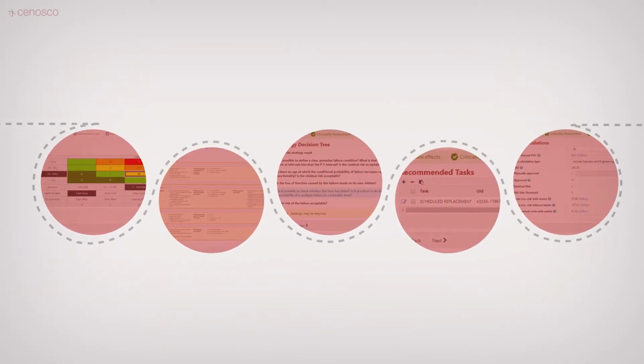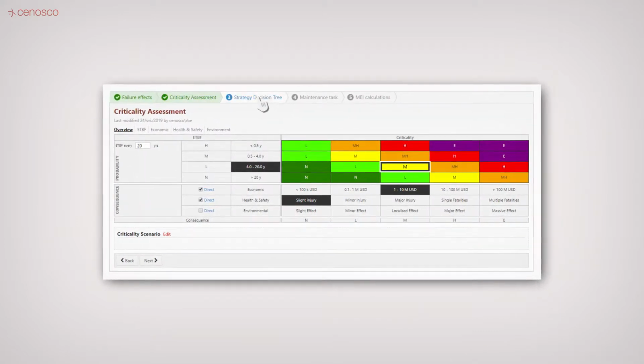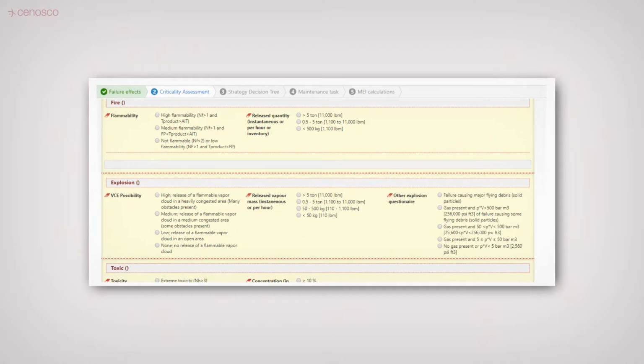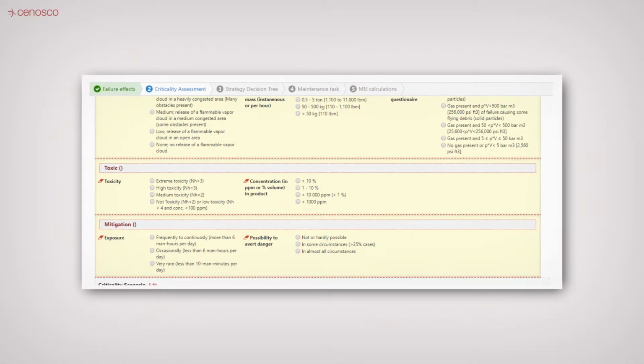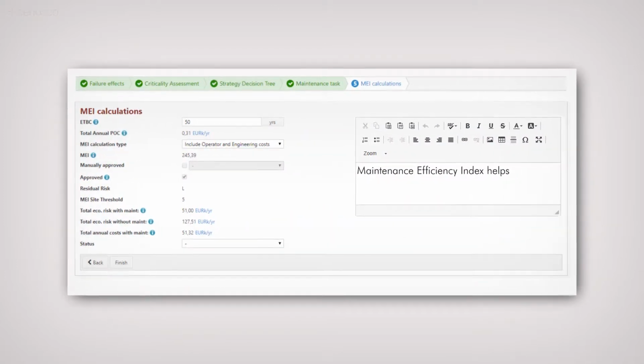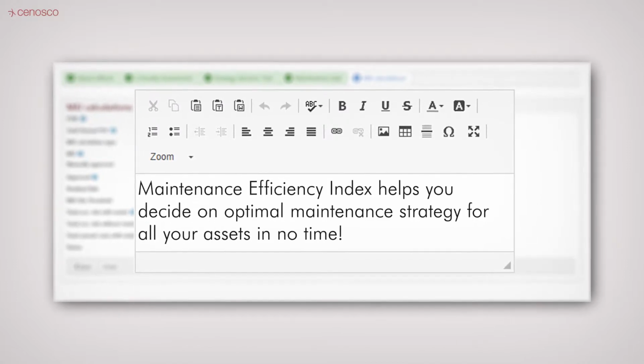IMS RCM has an easy-to-use web-based user interface to guide you through all steps of a detailed RCM assessment with many intelligently designed functionalities like the Strategy Decision Questionnaire or the What-If assessments to allow you to determine all relevant maintenance indicators, like Maintenance Efficiency Index, to help you decide an optimal maintenance strategy for all your assets in no time.